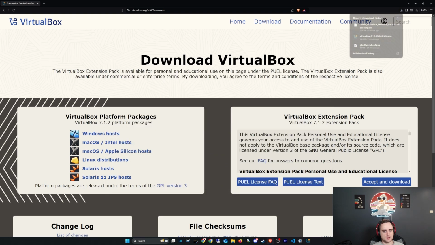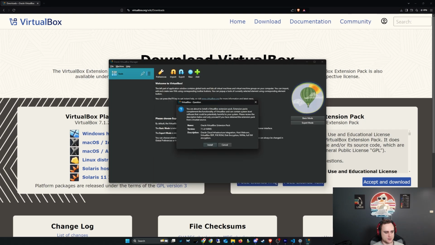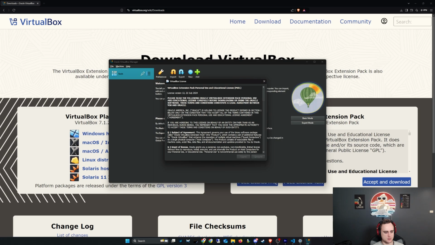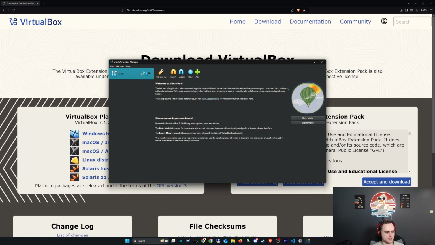And while that's open, I'm going to go back to our downloads and double click on our extension. Now you'll notice it opens VirtualBox. It'll ask you to install it. We're going to install. Go through, read your agreement, agree. All right, cool. So now we have VirtualBox installed, which is free and fairly easy to use. And I'd say probably one of the most common hypervisors out there.